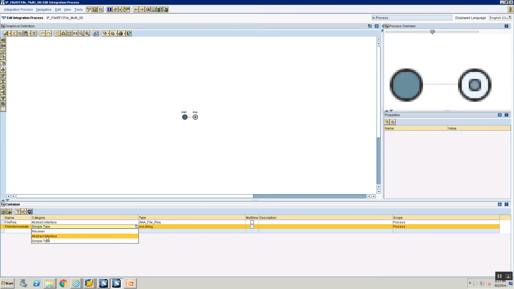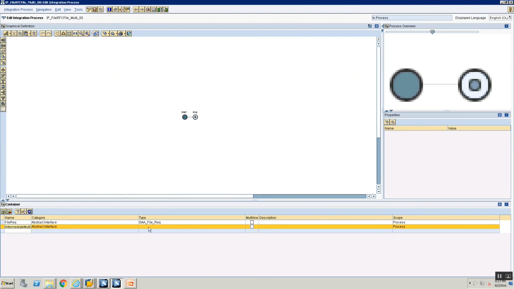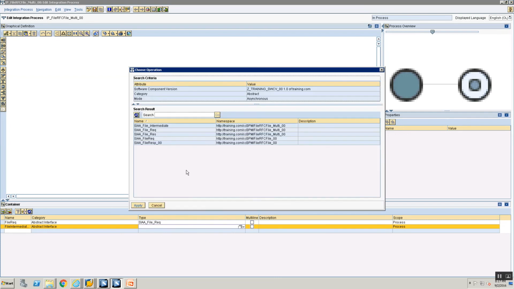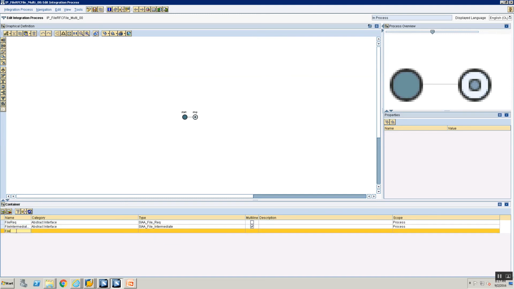I'm going to call it abstract file intermediate multi-line, sorry. I'm going to call it file intermediate multi because multiple messages are going to be here. I'm going to select this SIAA file intermediate and make sure you select the multi-line out here. Okay, make sure you select multi-line. Then we'll say file intermediate, and call it the current line for our for-each loop processing.